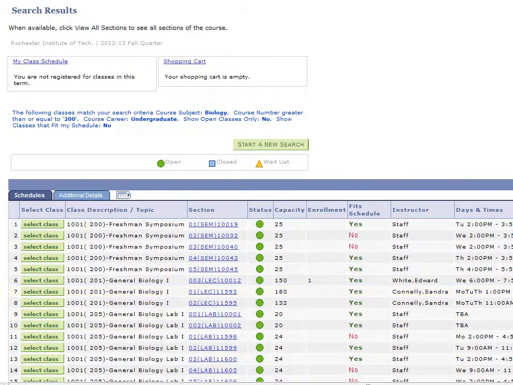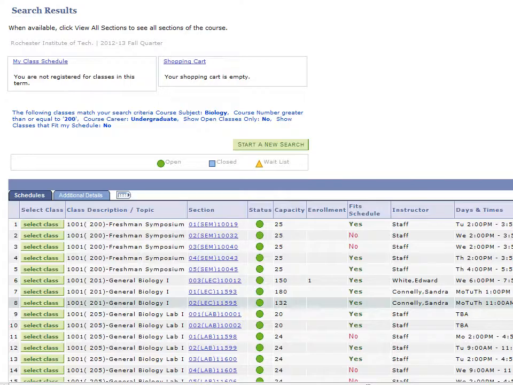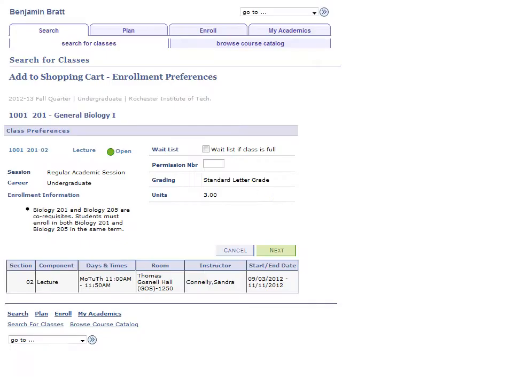Benjamin can click the Select Class button to add a section to his shopping cart. Before adding it to his shopping cart, he will have the opportunity to place himself on a wait list if the class is full at the time of enrollment, or enter a permission number if he has been authorized to take a class in lieu of the published enrollment requirements. Permission numbers will not be used for all courses and will be determined by academic departments.